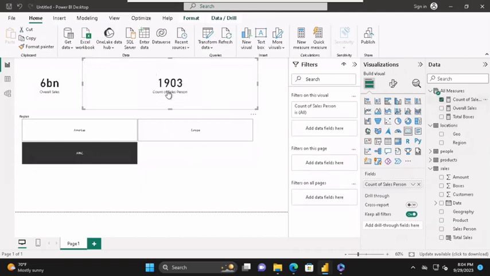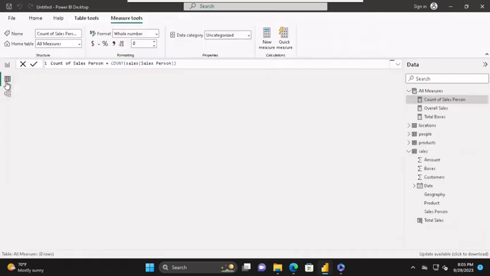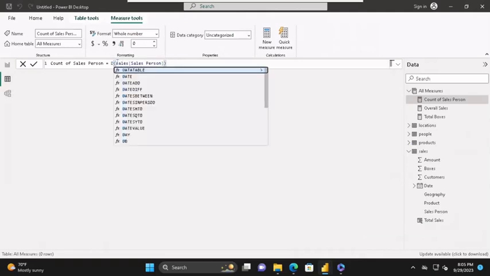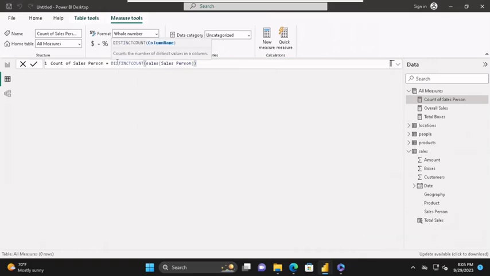So you can see now you have 1,903 salesperson sites. So now we are going to change this. Of course, this is not what we wanted to do. We wanted to do distinct counts. I just wanted to show counts. So come back to it here. I can edit it. Then distinct count. Then enter.